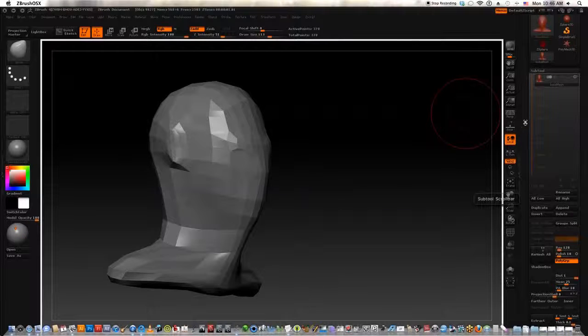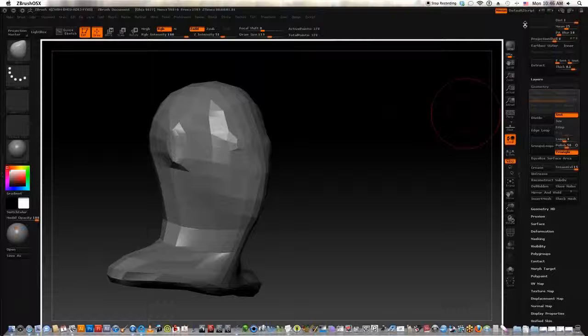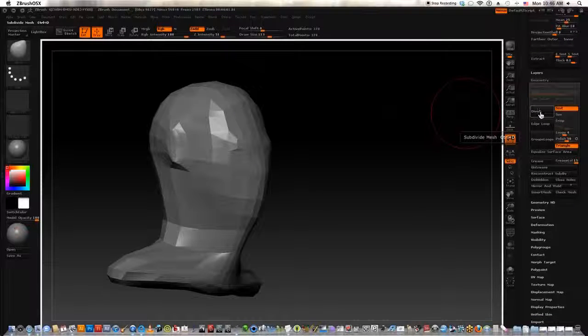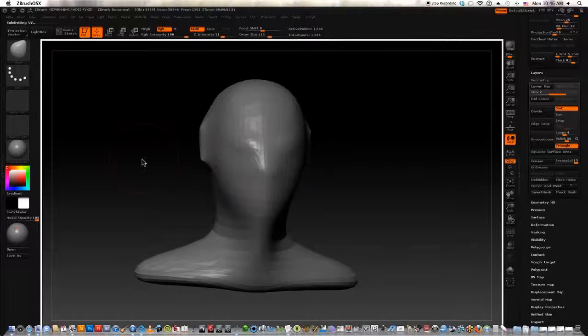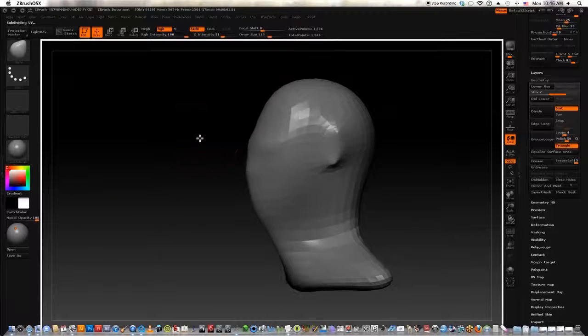Okay, so I'm going to come down here and divide the model. Again, I can hit the divide button, or I can hit Control D to divide that up. And again, I'm going to continue with my move brush here. I can make my brush a little bit smaller, push some of this stuff in. Okay, pull some of this stuff out a bit.